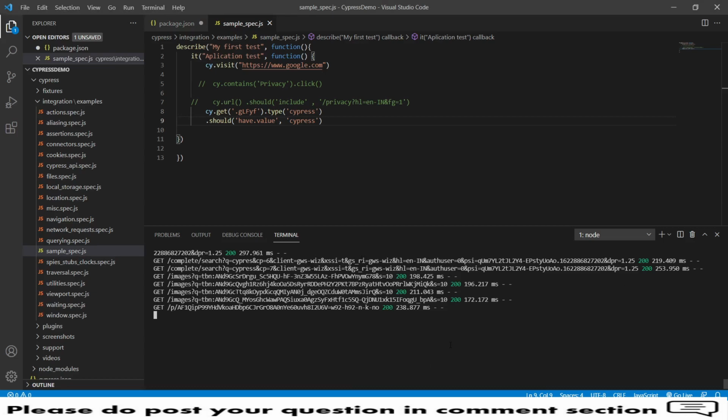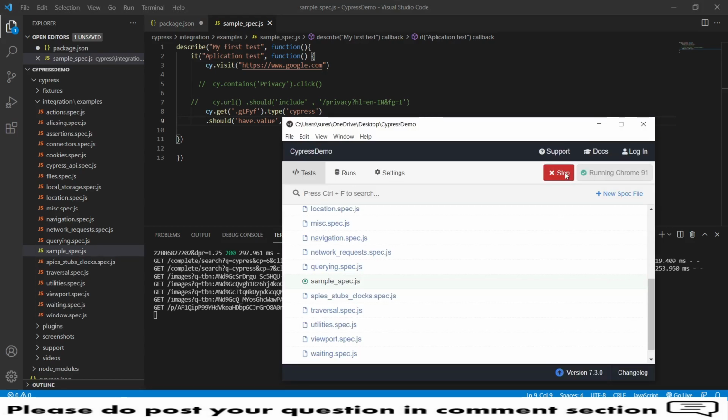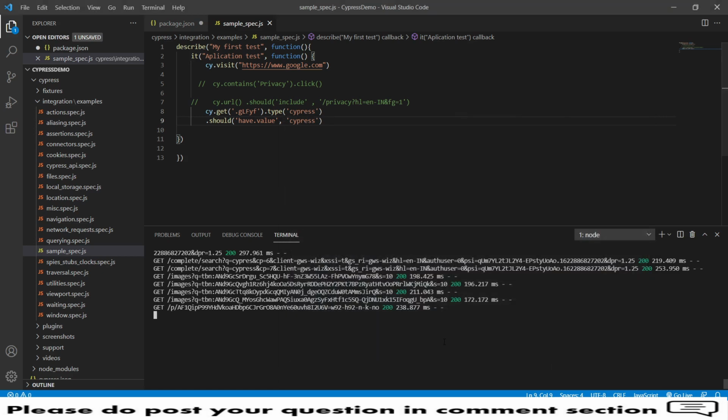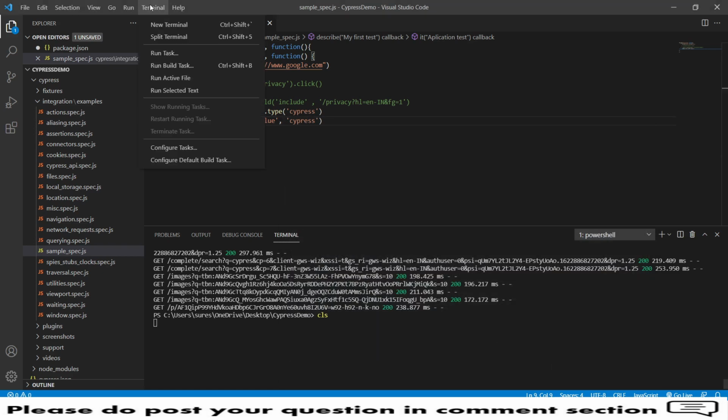So let me stop this Cypress runner and terminate this Cypress runner. So we'll use a new terminal.